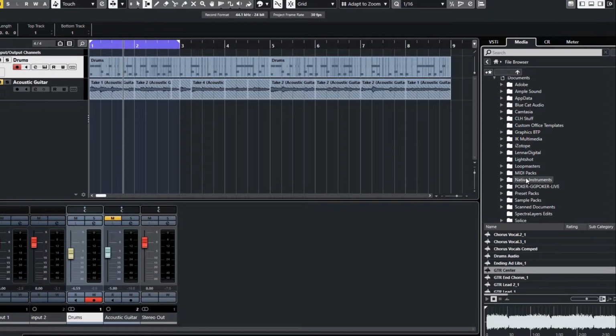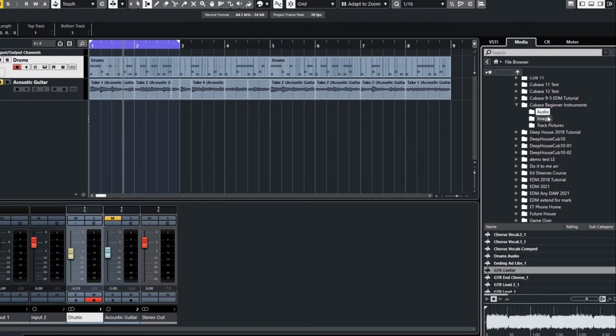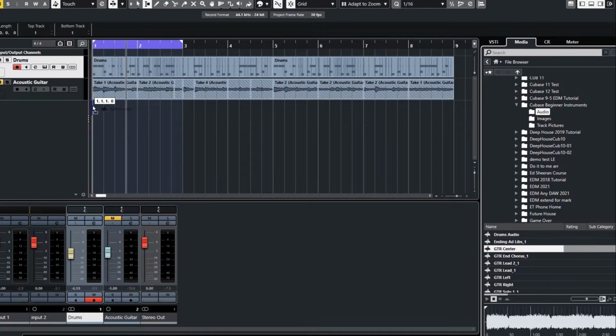And then just navigate to wherever it is you downloaded the work files and all the audio that comes within the work files. Then go to the audio folder and you should see all the various bits of audio that you need for this course if you're following along. Your folder might look a bit different to mine, but it's okay. So we want the GTR center, so guitar center. We're literally just going to drag and drop. We're going to put it there.